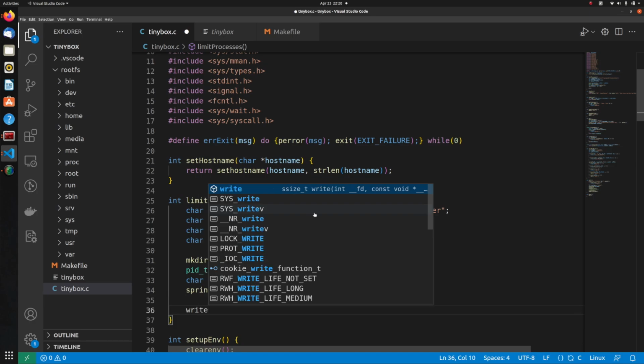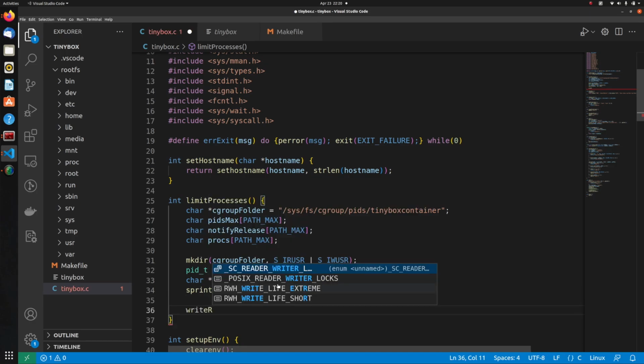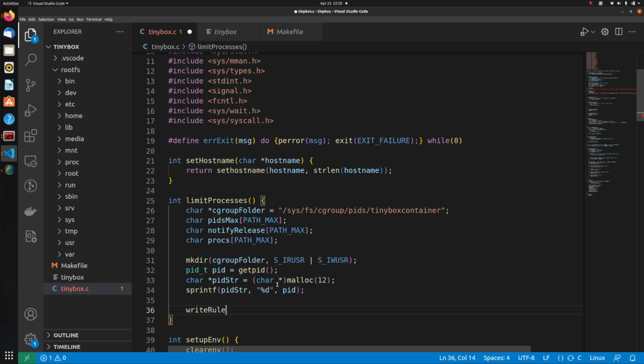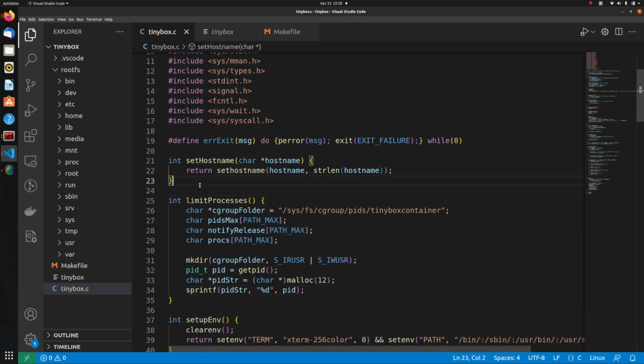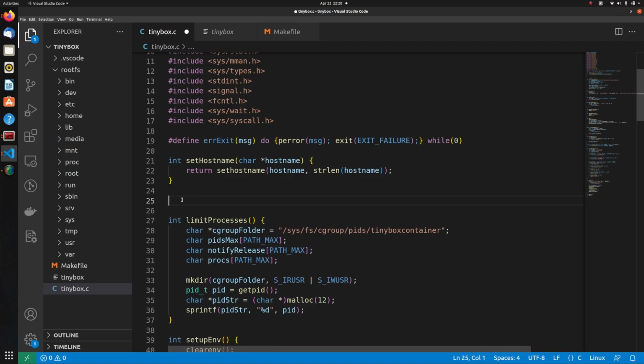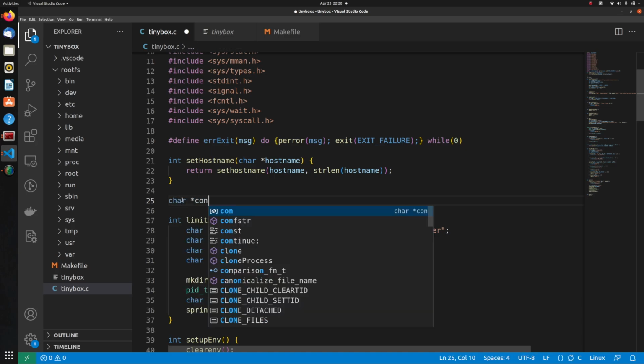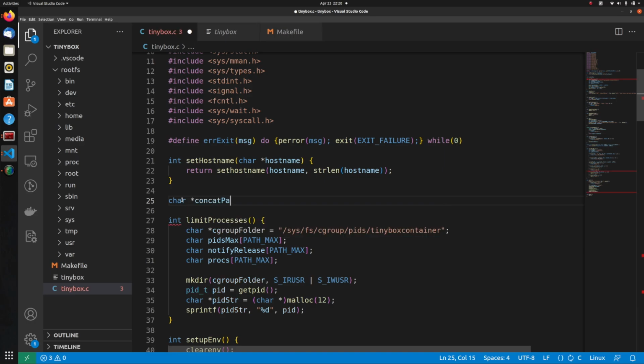And now let's assume we have a hypothetical function called write rule, which will write these things into our file. Rather than opening and closing individual files, we'll consider we have a function called write rule. And actually before that, let's create our function which will concat two strings. This will concat the individual file name with the total absolute path, right? So let's do that. Concat paths.